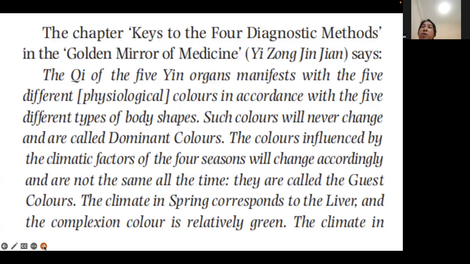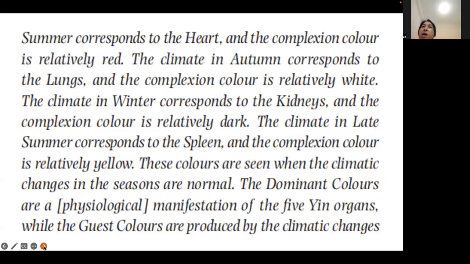The climate in spring corresponds to the liver, and the complexion color is relatively green. The climate in the summer corresponds to the heart, and the complexion color is relatively red. The climate in autumn corresponds to the lungs, and the complexion color is relatively white. The climate in winter corresponds to the kidneys, and the complexion color is relatively dark. The climate in late summer corresponds to the spleen, and the complexion color is relatively yellow. These colors are seen when the climatic changes in the seasons are normal.